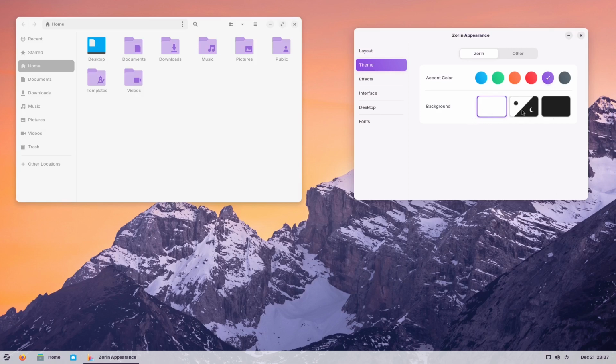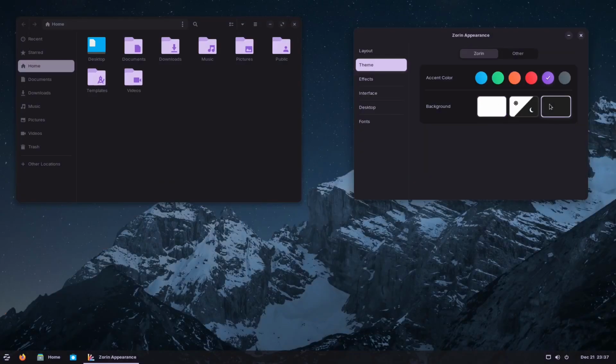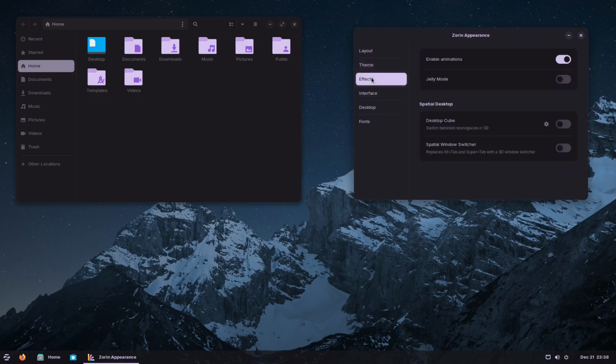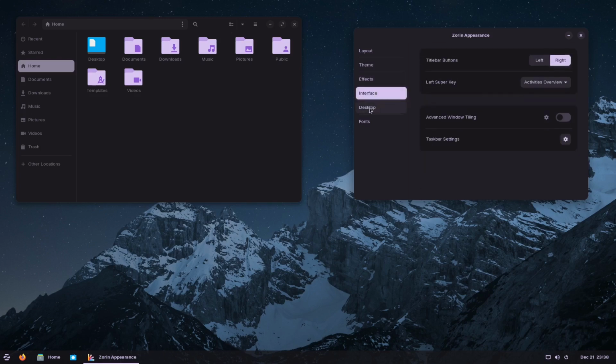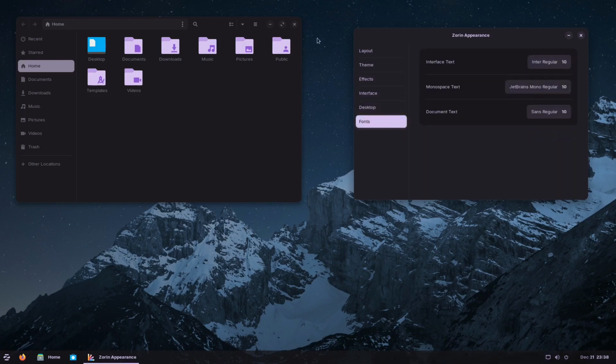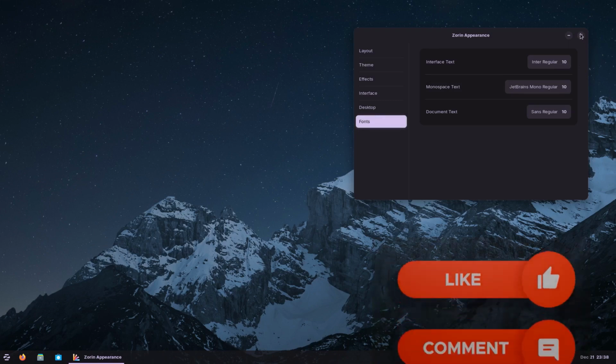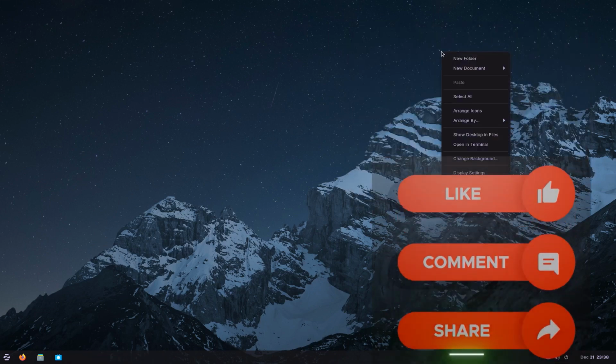And then right here, your background theme. And so right now I believe it's set to this one, but if you want a dark theme, there it is there. And then this one right here, depending on your hours, say like at 6 a.m., it'll turn into a light theme, and then at night it'll turn to a dark theme. But I'll just stick with that. Then you can change effects, interface, desktop, fonts, things like that.